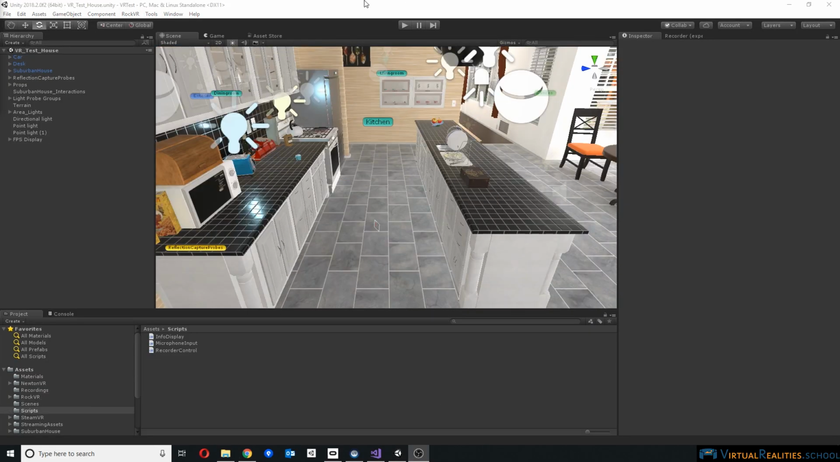Okay, so here we have our environment. In this case, it is a house called Suburban House. It's an asset available in the Unity asset store. Now, I cannot share the whole scene or any of those assets since they are available in the asset store and are not my own. But I will make available the scripts that I created, and you can find the links below this video. And feel free to modify them. If you have any questions or feedback, just leave comments below.